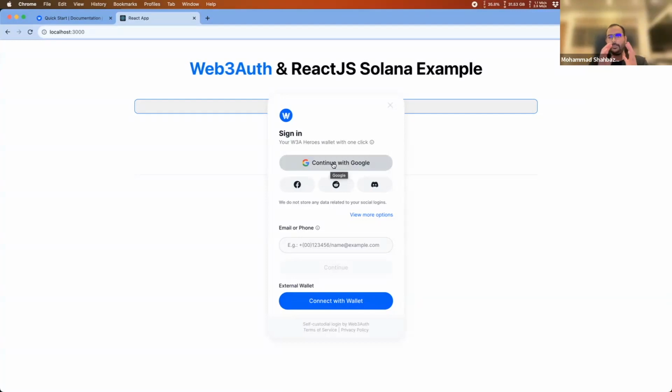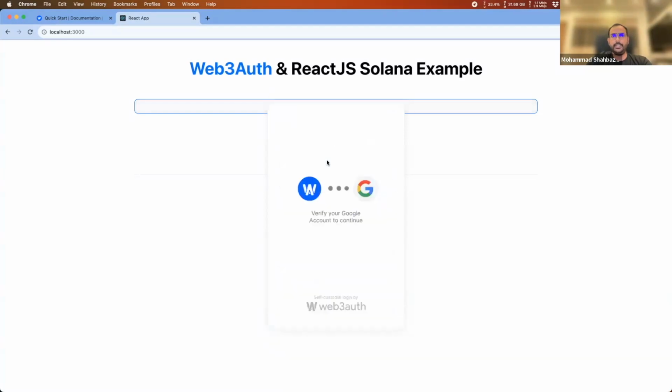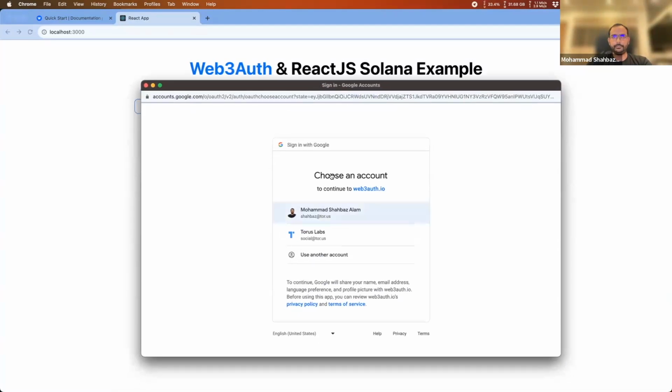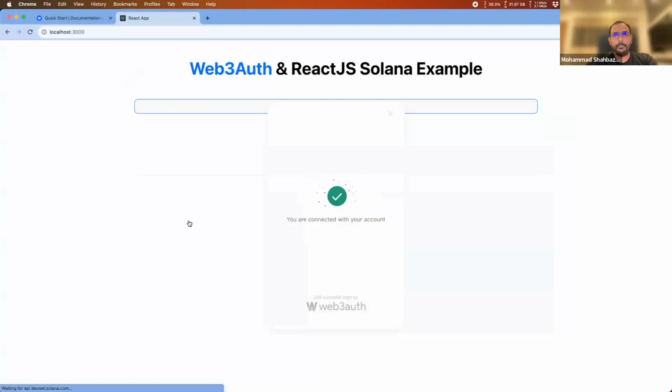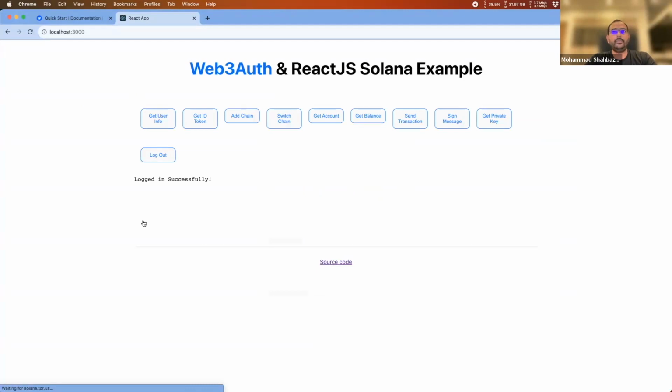What it does is allow you to connect with one of the providers, social providers, with your own UI. So if you don't want to use this particular modal, feel free to use your own screens. But for simplicity, we'll just use this modal and continue with Google. Let's connect with my Google account. And once that is done, I hope I will be logged in. Yes, we are logged in.